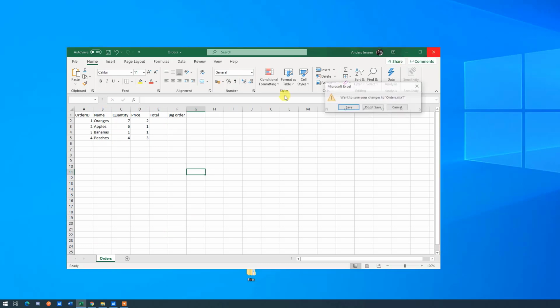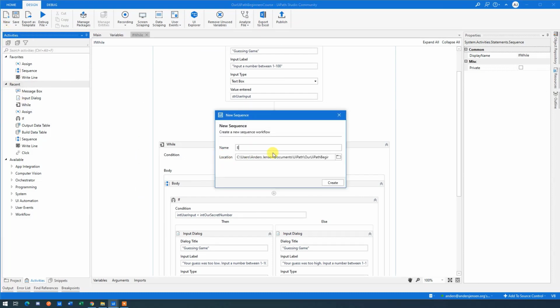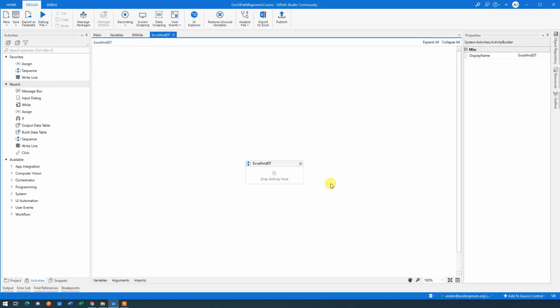So let me close down the Excel sheet and go to UiPath. I won't save anything, that's fine. I go to UiPath. Then we will create a new sequence. So sequence, I'll just say Excel and DT. Then I'll click create. So as I told you, we want to read this Excel sheet into a data table.